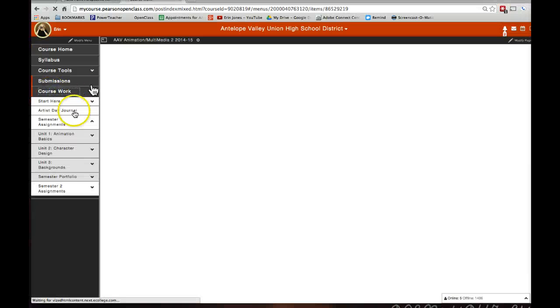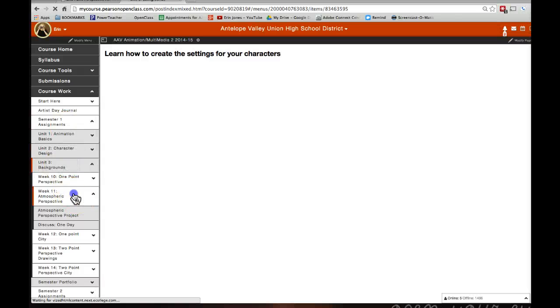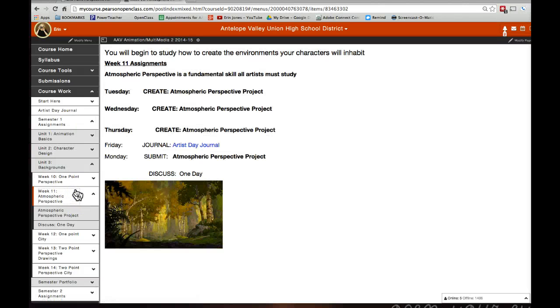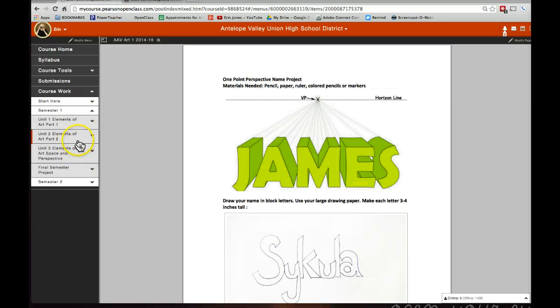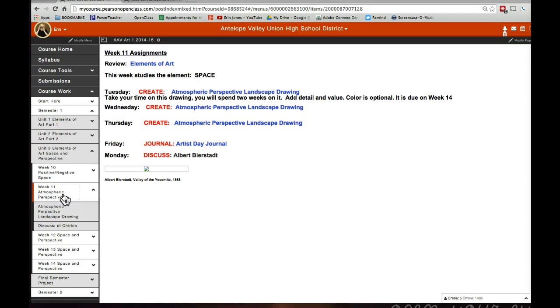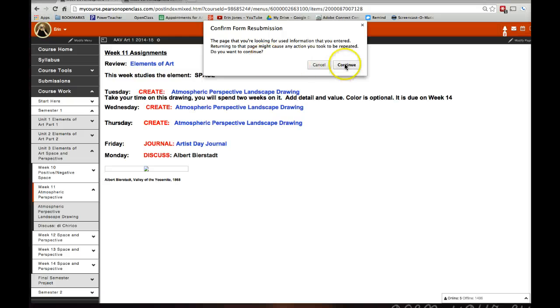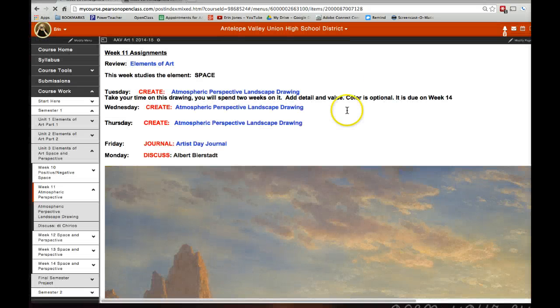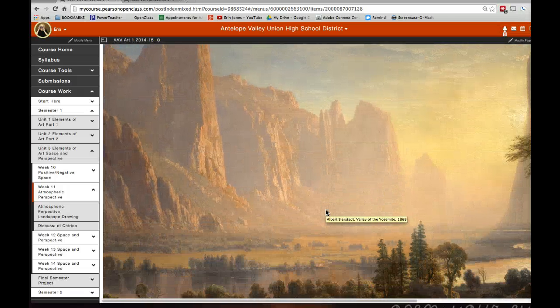I'm going to go to coursework, and we left off, I believe, at week 11, which is atmospheric perspective. So it just so happens in my Art 1 course, let me go back up to Unit 3. In week 11, we are doing the exact same thing, atmospheric perspective, which is why I decided to work on both of these at the same time in this makeup class. There we go. Here's an example of atmospheric perspective.